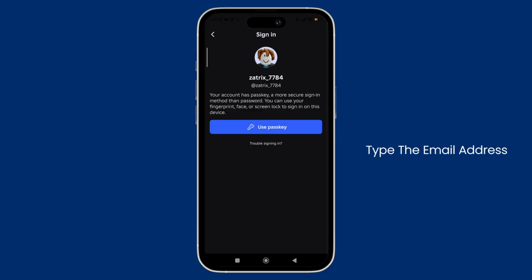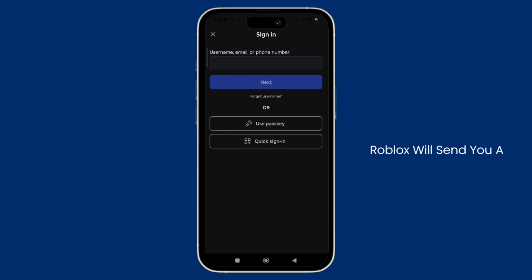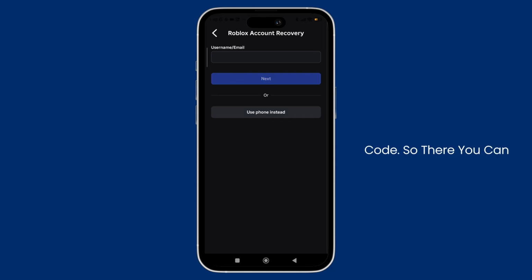you can simply type the email address or phone number linked to your Roblox account. And after that you can just tap on submit, and once you do that, Roblox will send you a password reset link or code. So there you can just open the message and then you can just tap on the reset link.